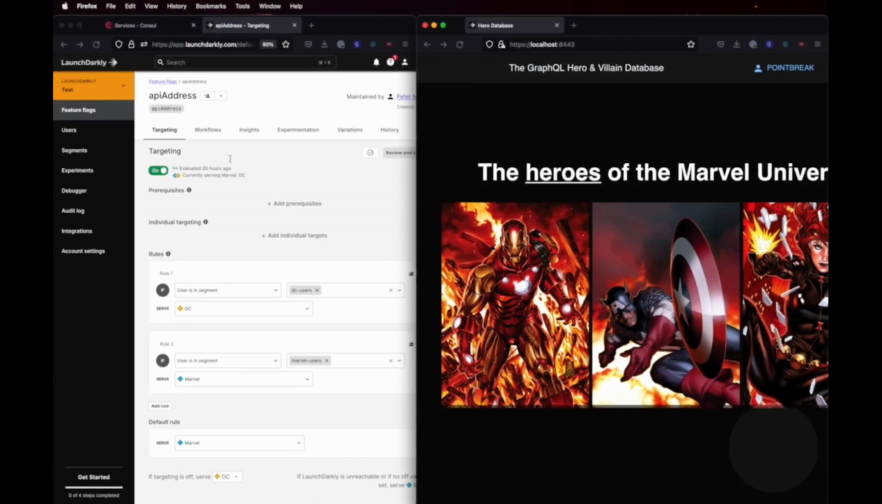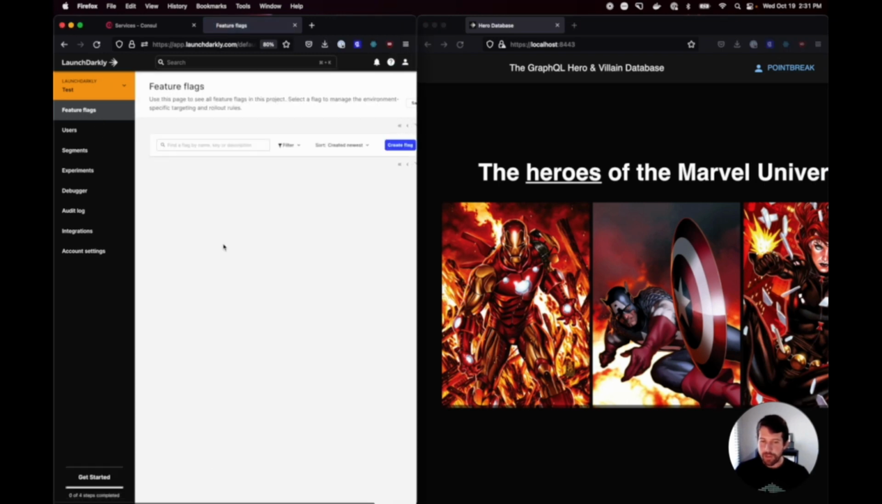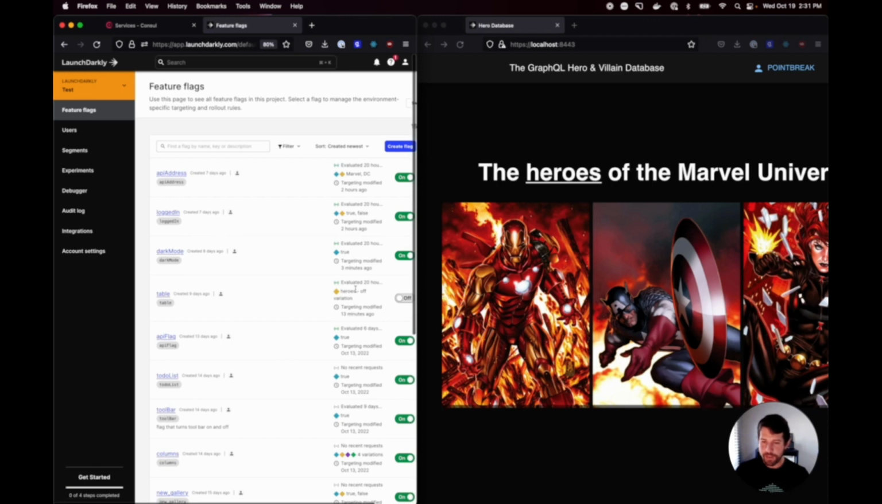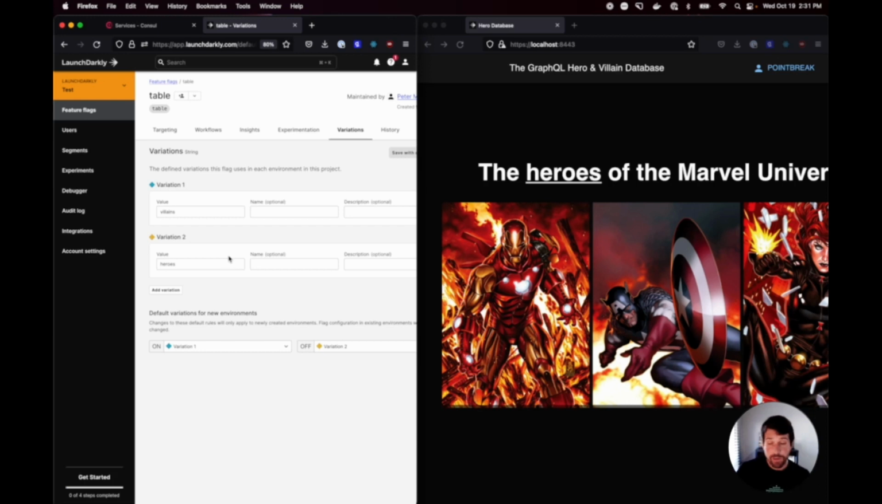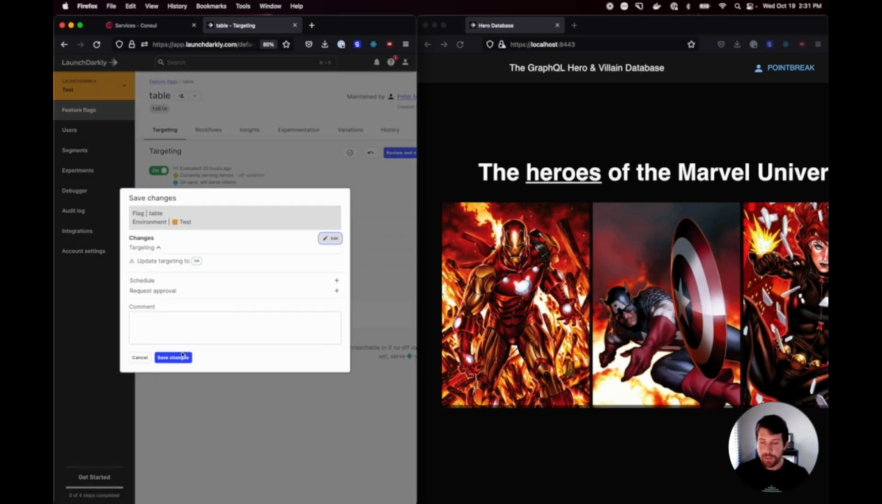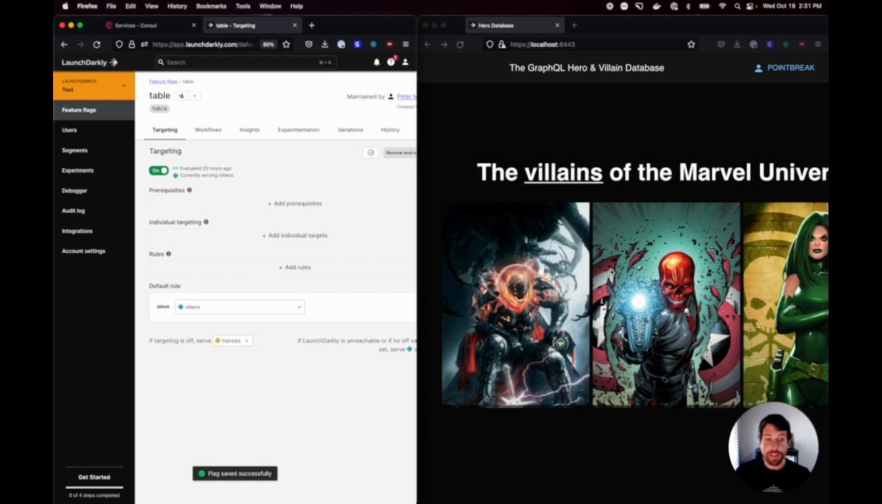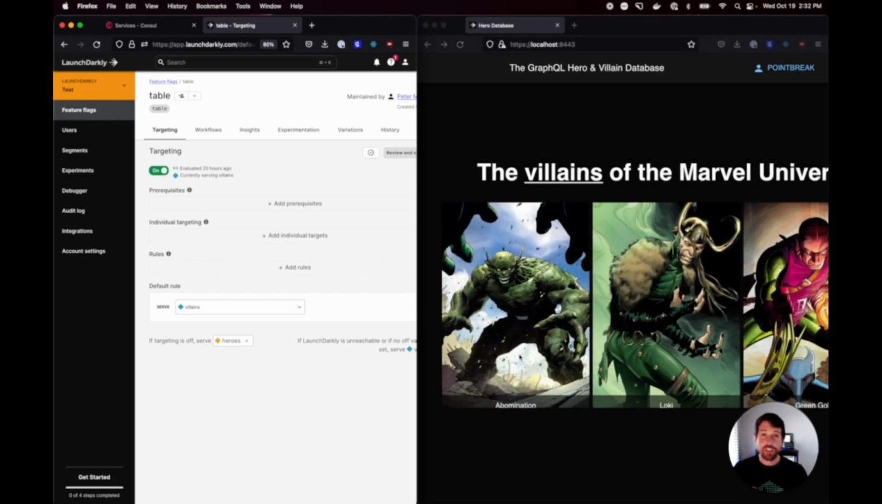So if we flip back over to our flags and we load up our table, you'll see that basically my variations are that I'm either using that heroes table, so then I should use the heroes query, or I have the villains table. And if I switch on the villains table now, you're going to see that we now have the villains of the Marvel universe that are rendering here. Nice thing, we've added an enhancement where we can show the nemesis that they're going against, and it's going to return these interesting values. Because if I'm logging in as my heroes, I probably care who the villains are.